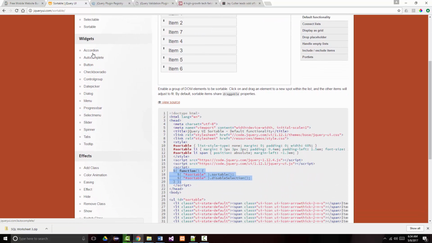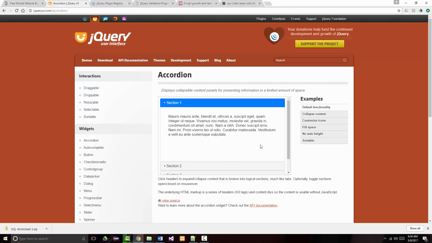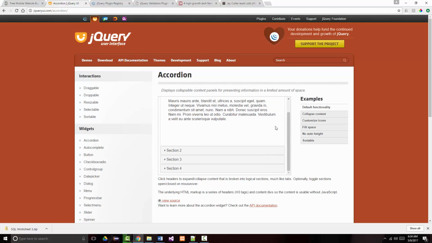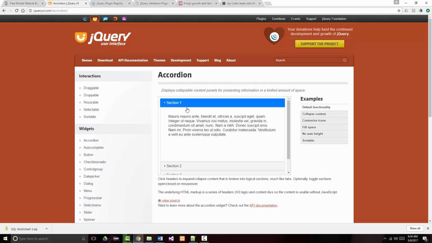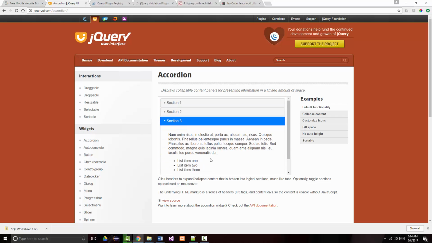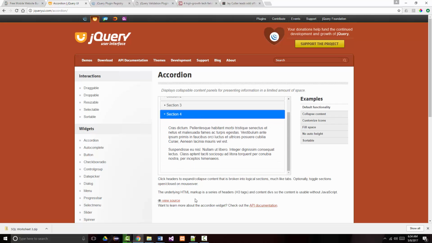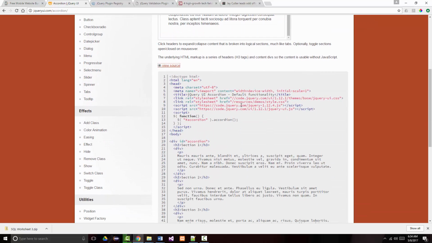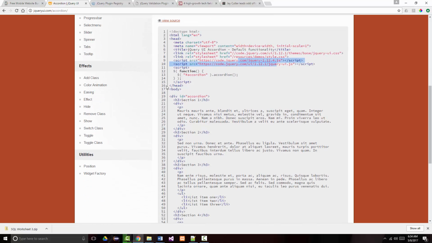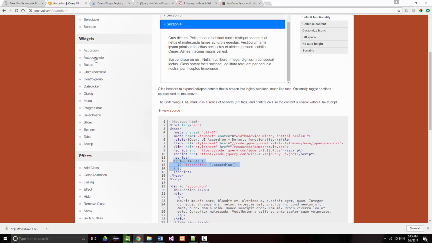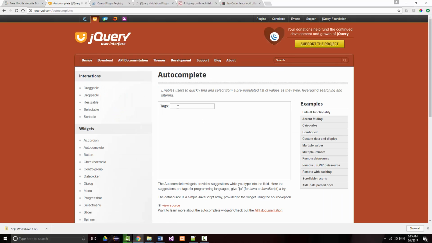All right, let's look at some widgets. The accordion is one that's used a lot. For example, if this was a frequently asked questions page and you clicked, you could bring up whatever question was your current one. But again, same type of setup. You add your 2 files, and then that's all your jQuery. Hopefully what you're starting to see here is what I'd mentioned to you earlier, the jQuery mantra of write less, do more. Autocomplete does just that.